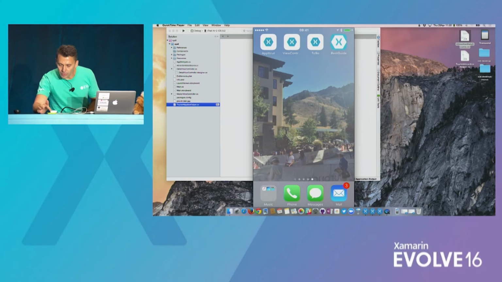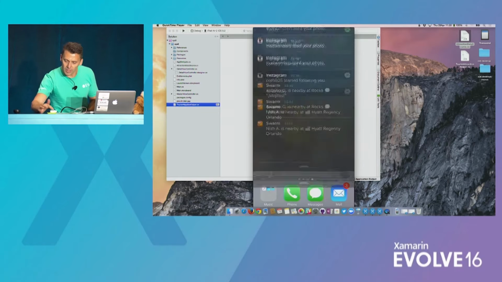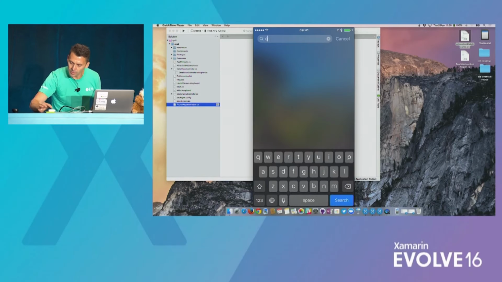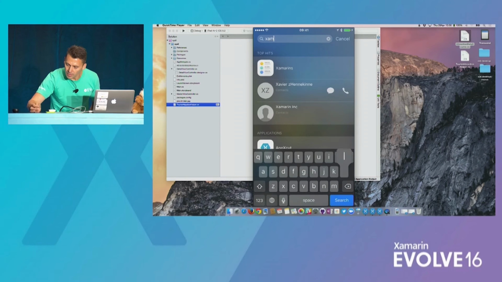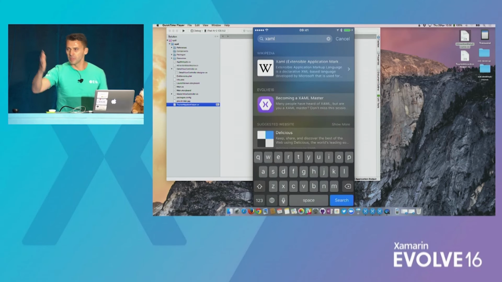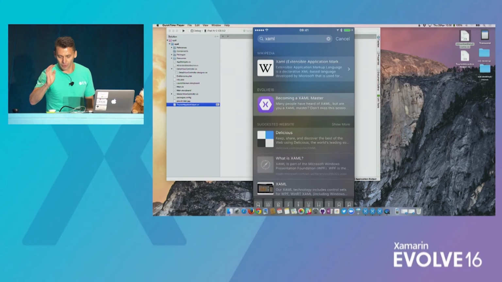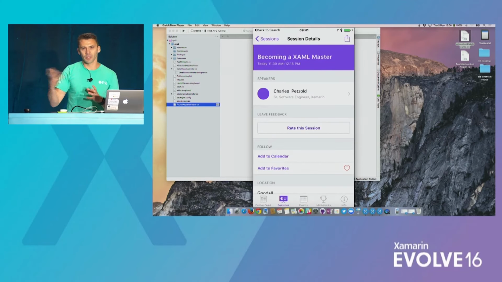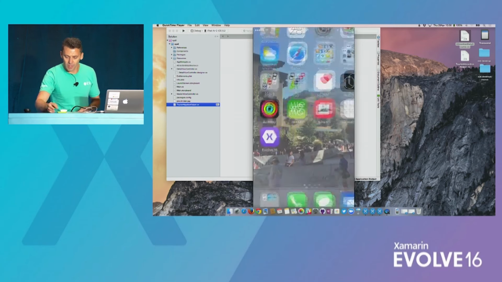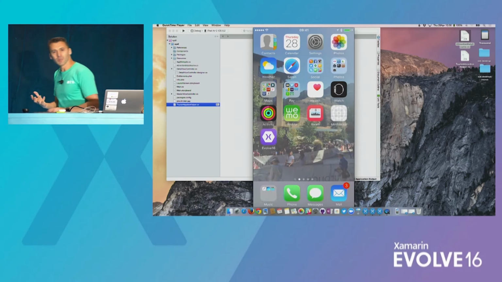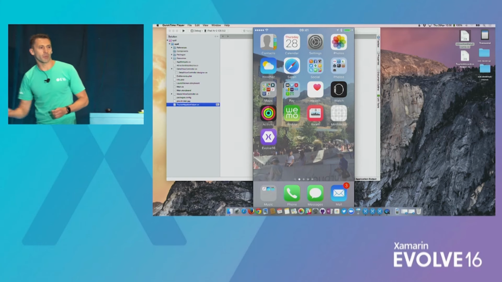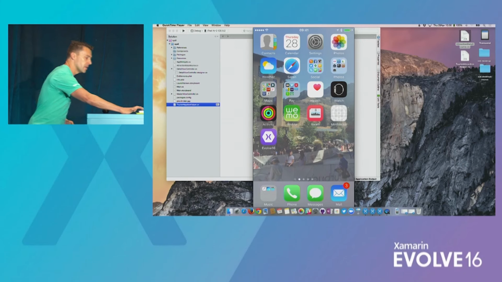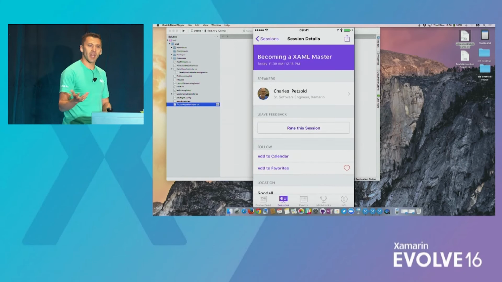If I go into, actually, let's go down and say I want to search for XAML. Becoming a XAML master, the presentation that you're currently missing but will be able to stream online later, is right in your iPhone search index, and you can jump straight into the application from the search index. And if I check my email and someone has sent me a link to Charles's presentation, I would be able to click that link in my email, and it would also open up in the Xamarin app rather than in Safari.